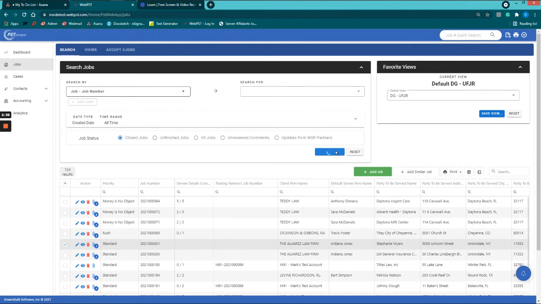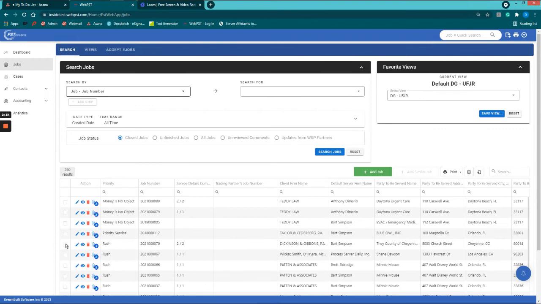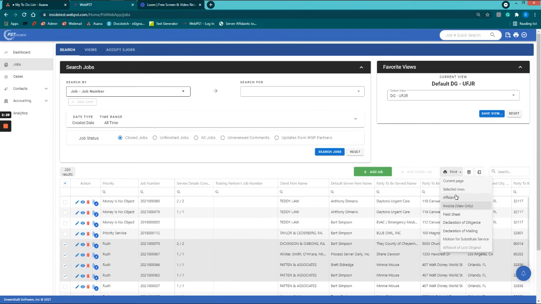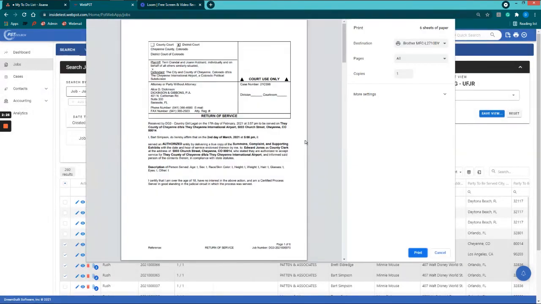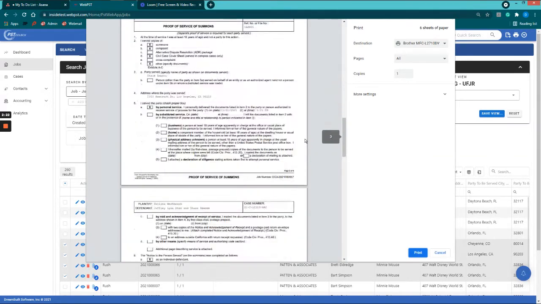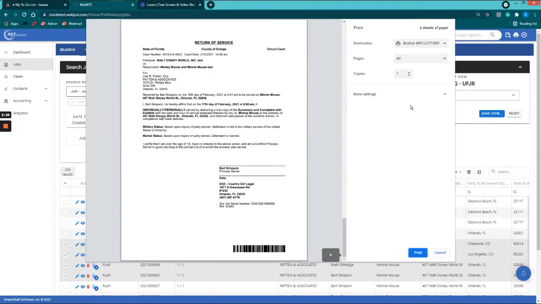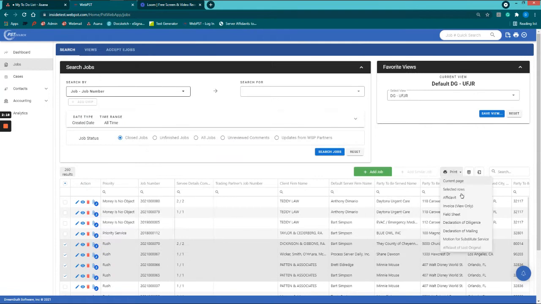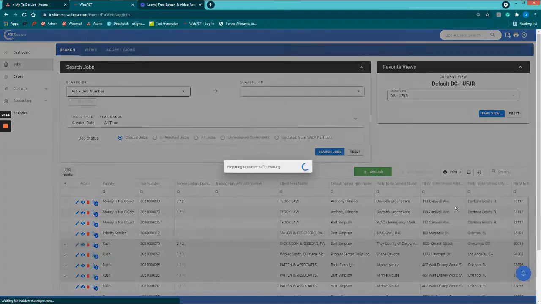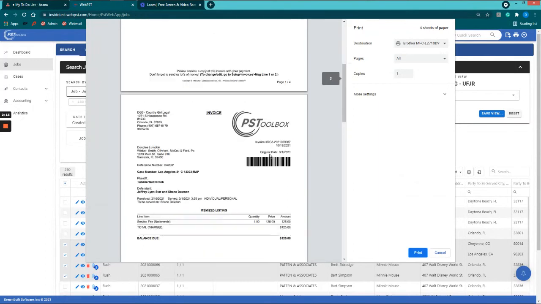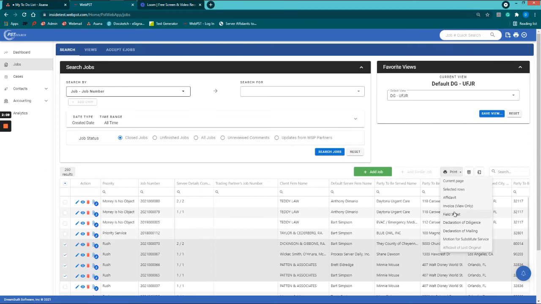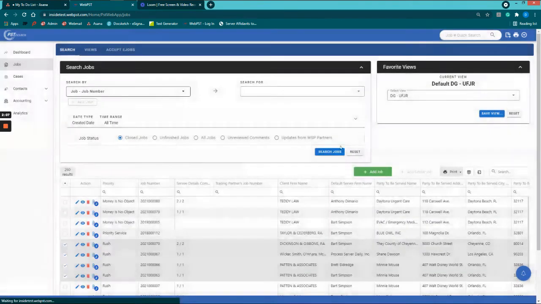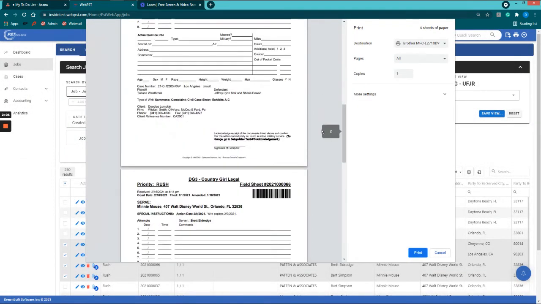So let's pull up my closed jobs. So let's say I go ahead and click several here. I can go print. Go affidavits, and now you see affidavits for the 4 jobs that I selected. Same thing for invoices or field sheets if I need to reprint them. Here you go. Here are my invoices and field sheets or anything really in that list. Here's my field sheets.